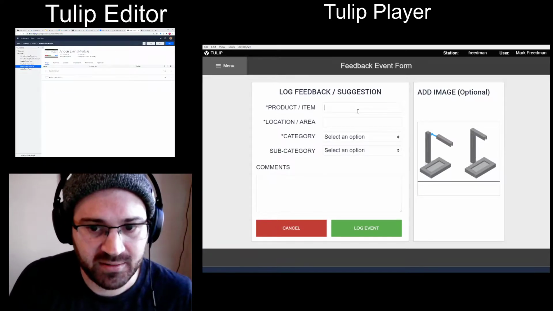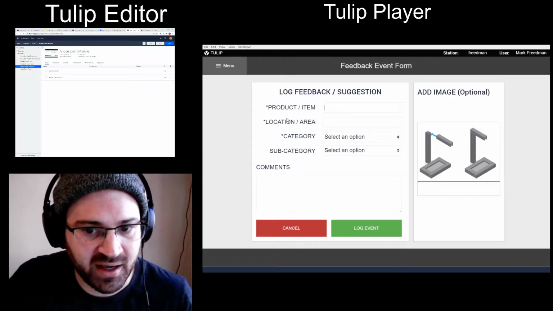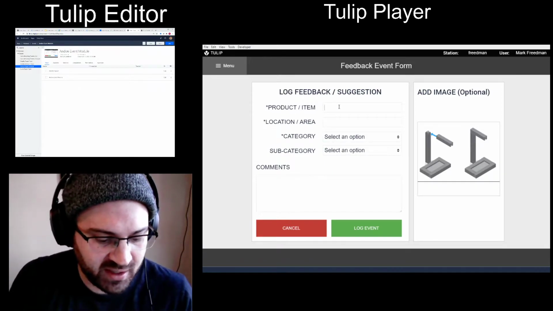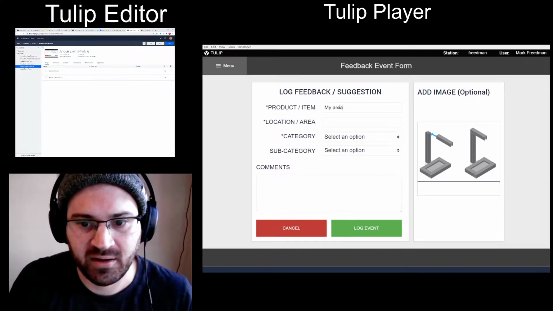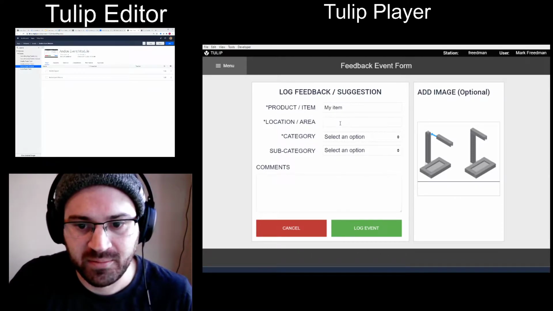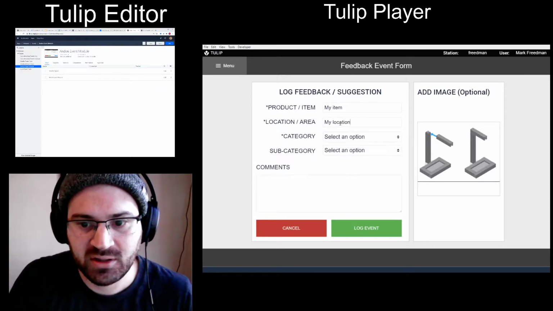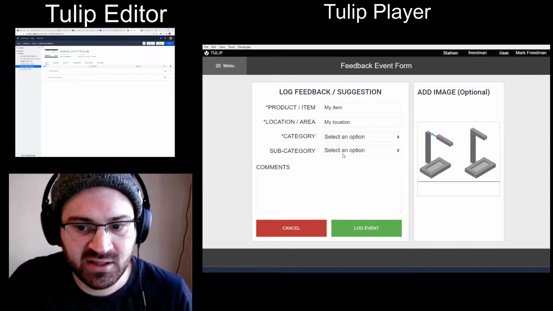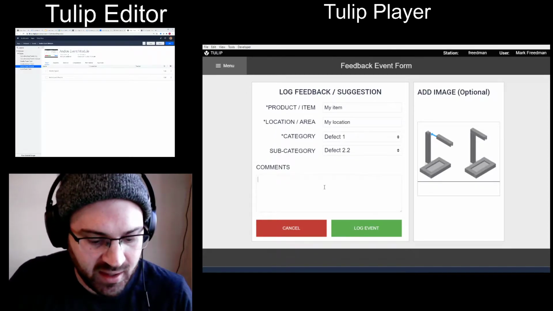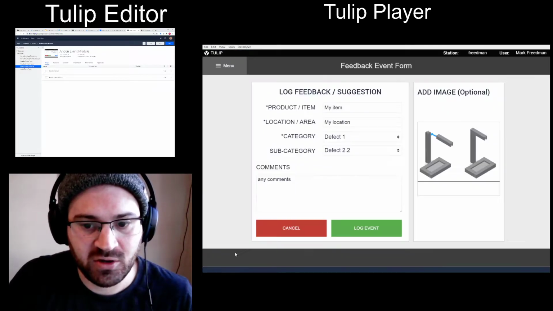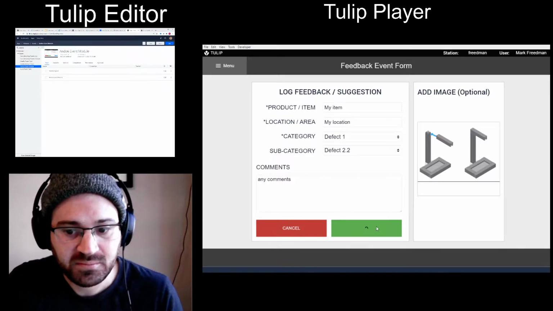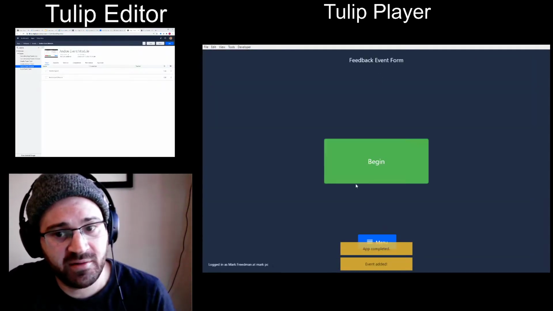So let's just say, and you can change any of these. Right now we have product item or location area. So I'll say like eye wash. Or my area or my item, and then location is my location, and then you can have some categories. You can change these to any sort of categories you want. Any comments, you can add a picture here, and then you just press log event. And that's basically how this application works.